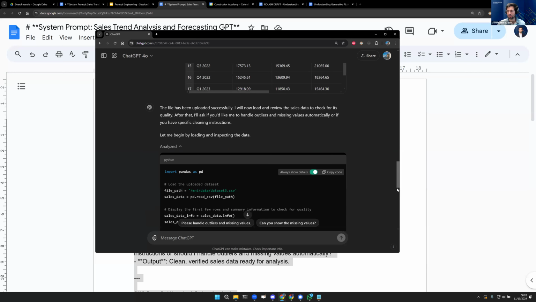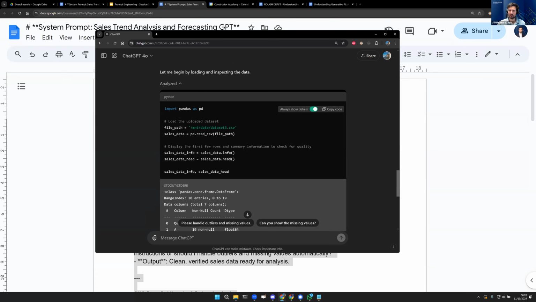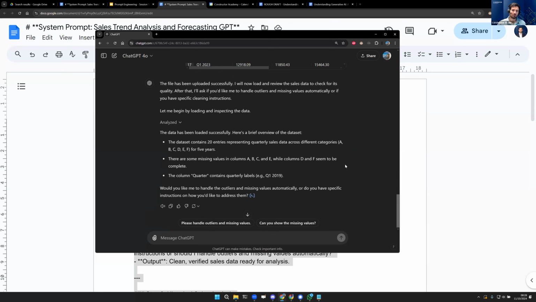So here in my GPT, I want to always see what it's doing when it uses Python, but you don't need to. The data has been loaded successfully. Here's a brief overview of the dataset. So it's telling me something, and then it's asking me, would you like to handle outliers and missing values automatically, or do you have specific instructions on how you'd like to address them?